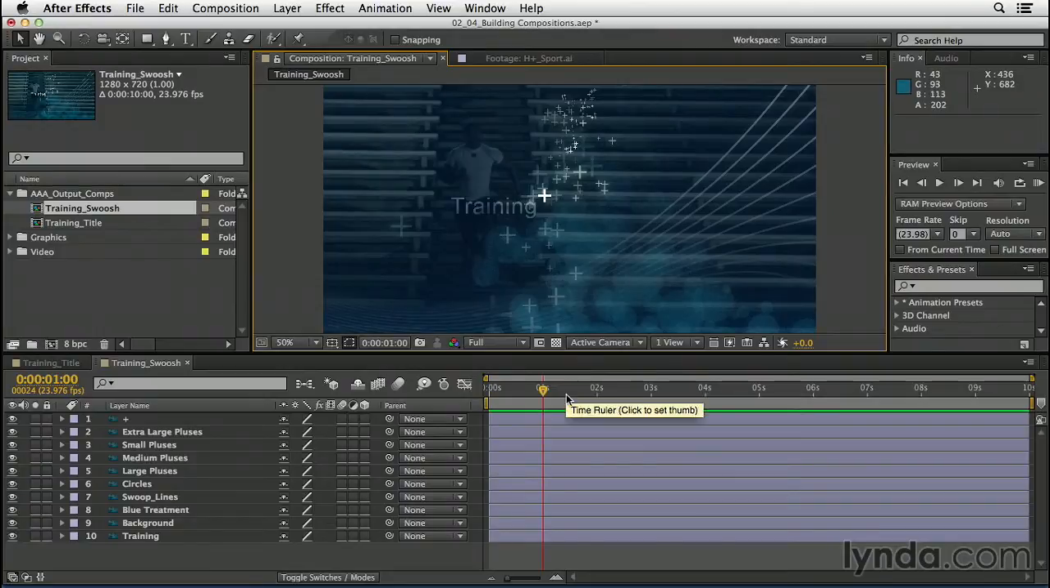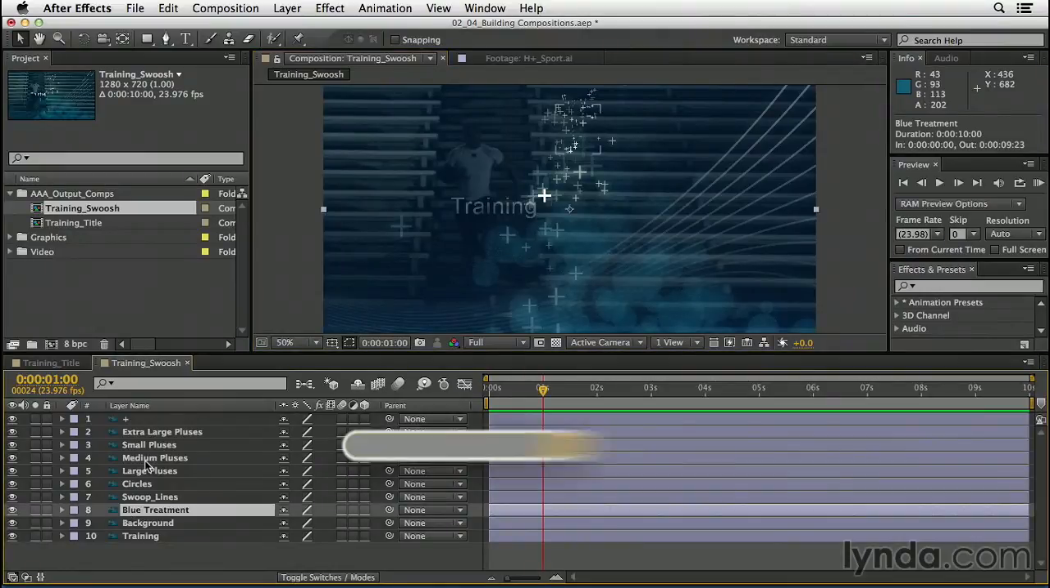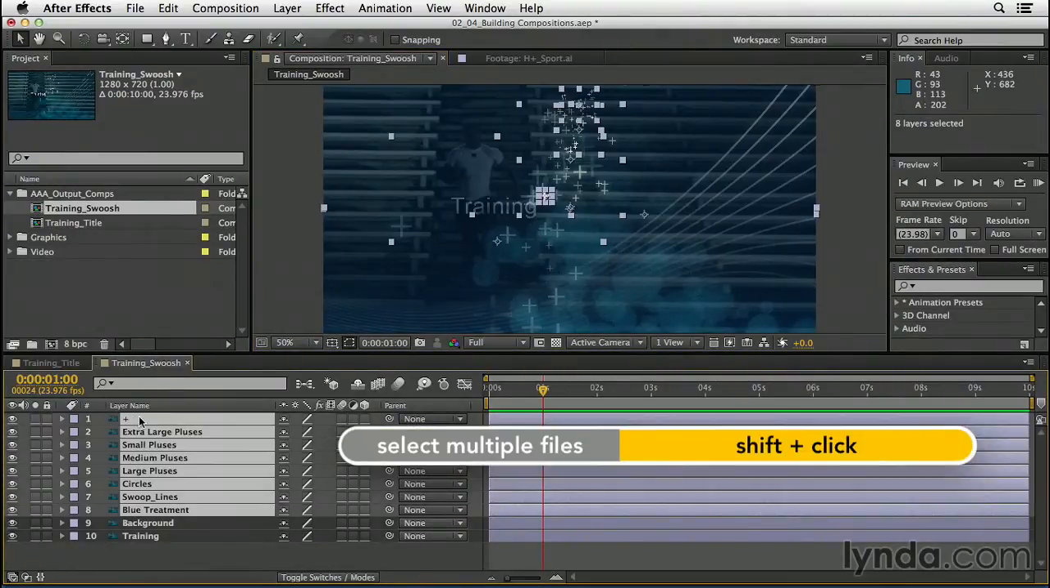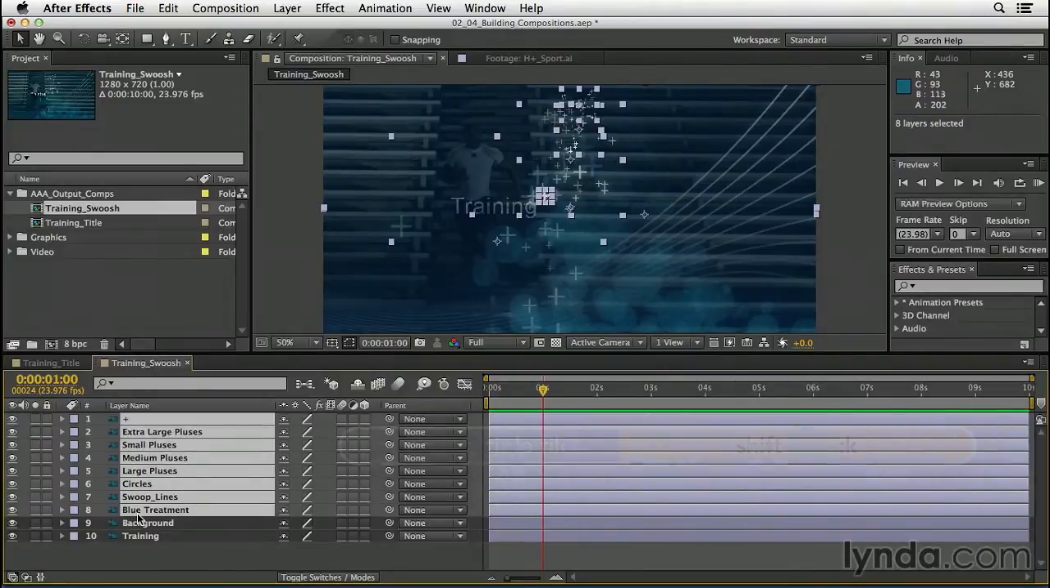Now I want to trim all of these graphic elements to appear at this one point. So I'm going to click on layer 8 and hold down Shift and click on layer 1 to select all of those layers. You can trim more than one layer at a time just by selecting multiple layers.